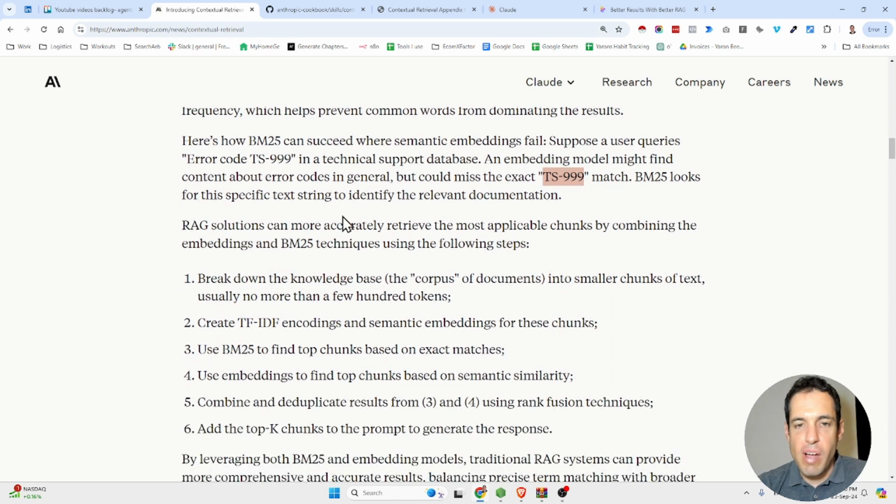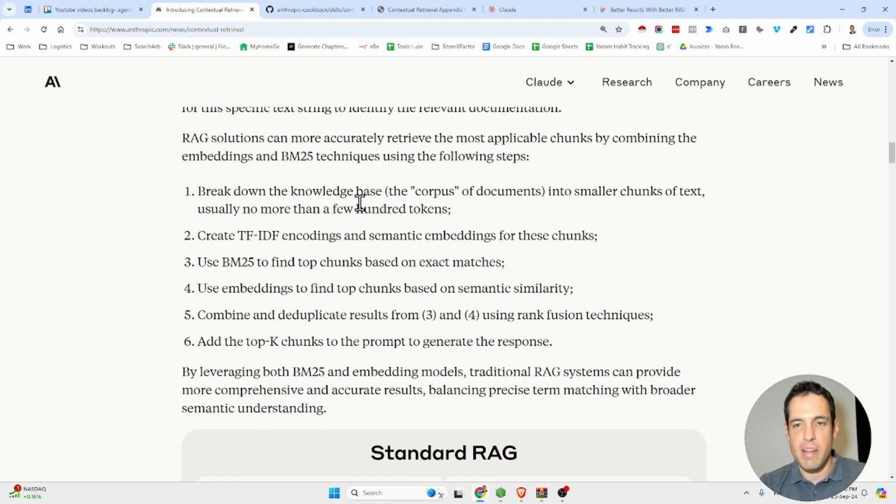So RAG solutions can more accurately retrieve the most applicable chunks by combining the embeddings and the BM25, and it looks like this. First, break down the knowledge base into smaller chunks. Then they create an encoding and semantic embeddings for the chunks. Then they use BM25 to find top chunks based on exact matches. So they look in all these chunks for the exact things that are relevant to the query of the user. Then they use embeddings to find top chunks based on semantic similarity.